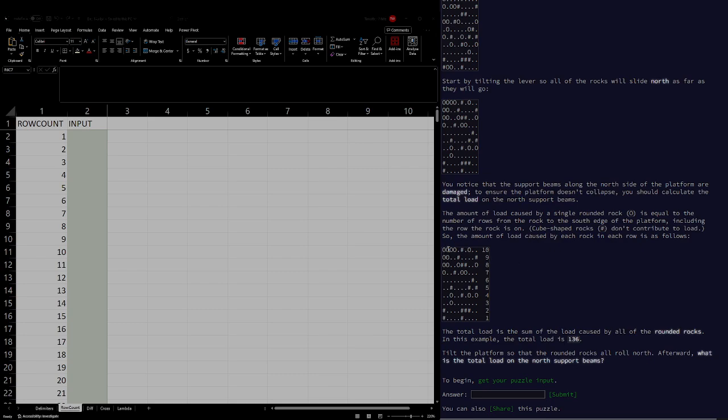So this is 50, 68, plus 32 is 100, 121, 133, 136. The platforms of this report, rounded rocks all roll north. Afterwards, what is the total load of the north support beams? Oh, that's really easy.